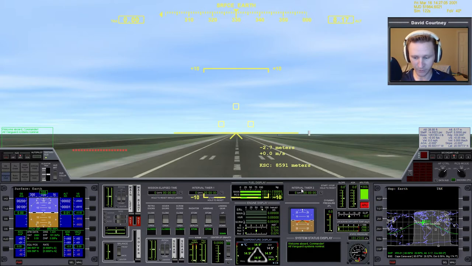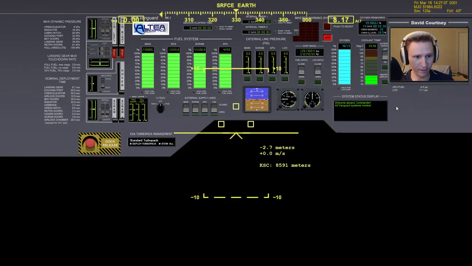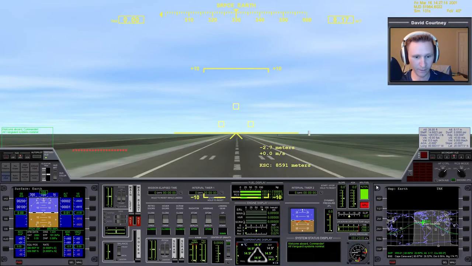Now we're pretty much ready to go. Let me get down to the bottom panel. External cooling's off, so we're sitting here on the runway wasting resources, burning through the APU. And we have surface controls on. We have RCS modes off. So I believe we're ready to go. I'm going to go ahead and open the scram doors now.